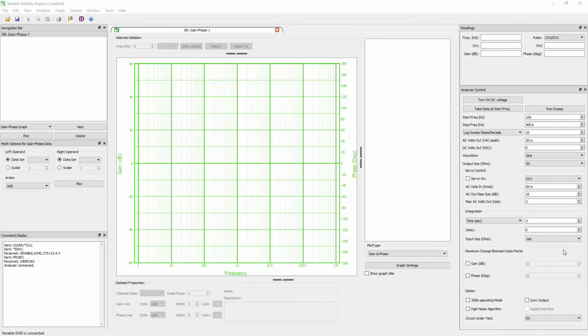Before enabling and using the servo control function, we have to tune the AC voltage output to get a smooth and noise-free data plot. So, for now, we uncheck the servo control function. Uncheck the maximum change boxes and option setting. We will talk about these functions in other tutorial videos.